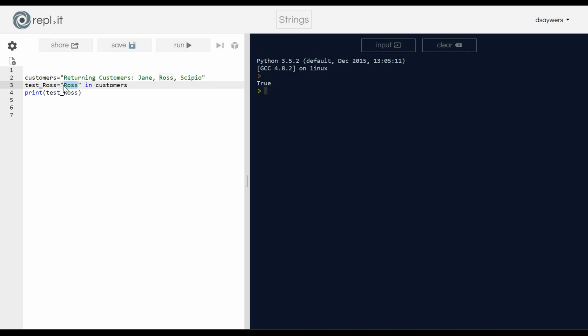We could also test to see if, I don't know, Bob is in customers. Let's say we change this to test Bob, and hit run, and it's going to give me false because Bob is not inside of here.